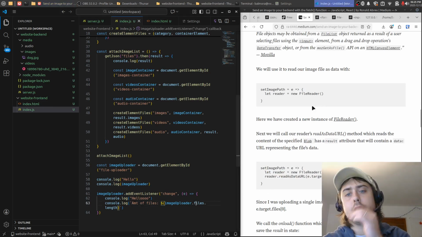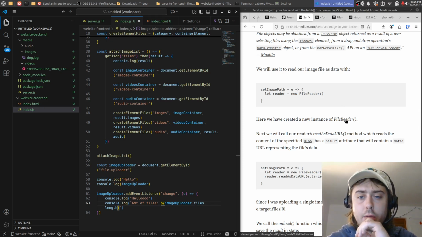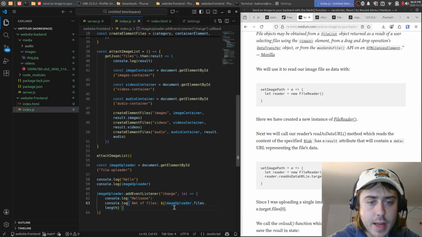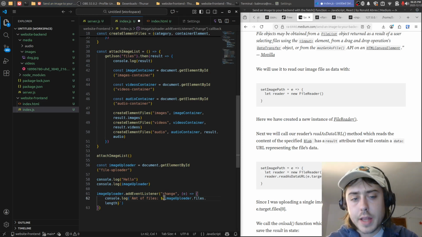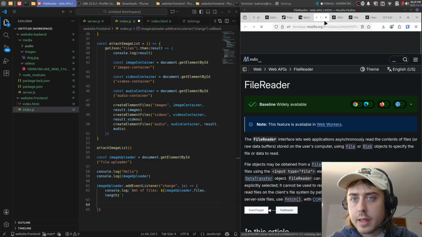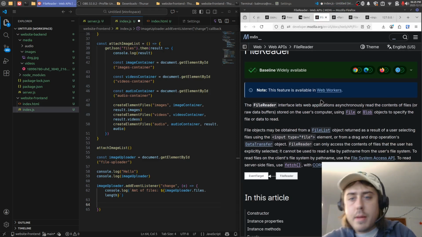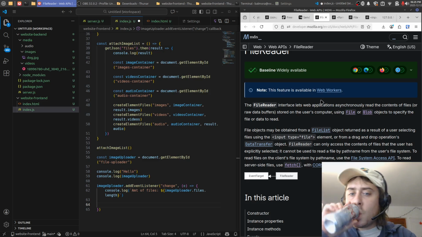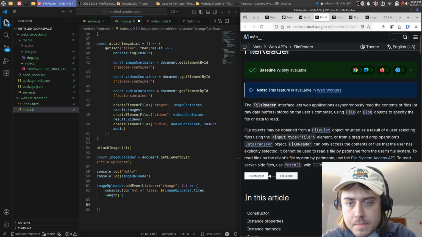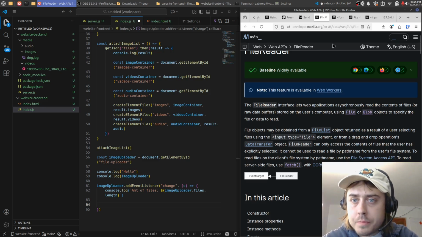So that's our file list. Do we need the file reader? Oh, yeah, I guess. Okay. Then let's try that out. Does that link to, yes. It lets web applications asynchronously read the contents of files stored on the user's computer using file or blob objects. Cool. Okay.